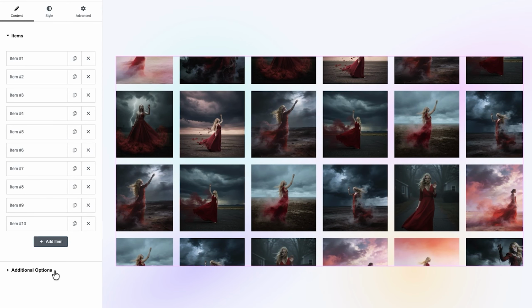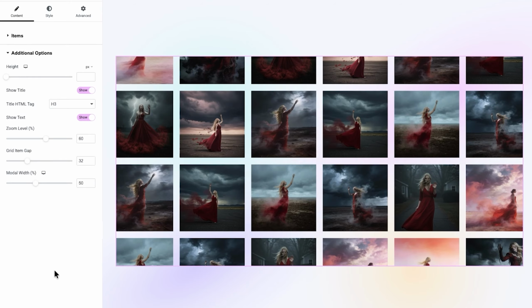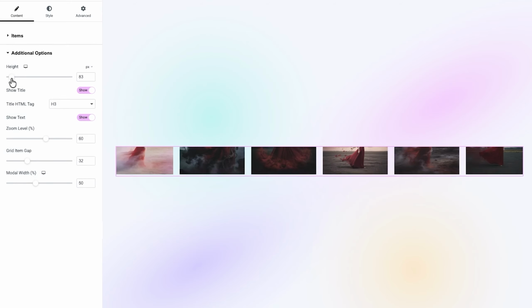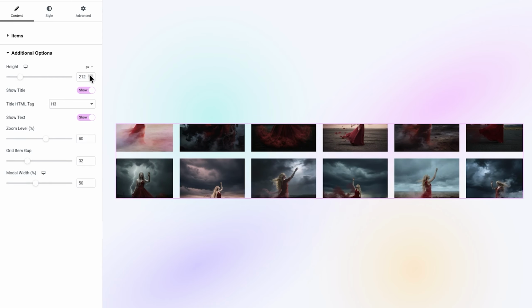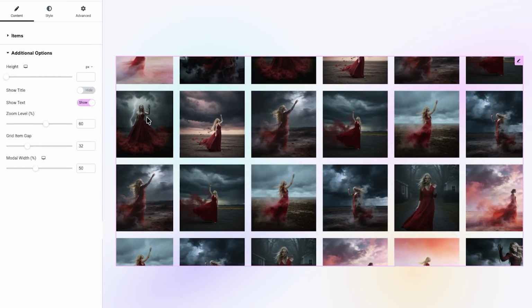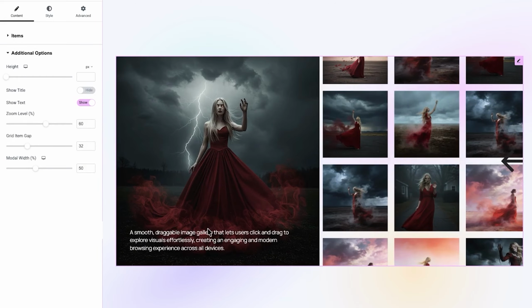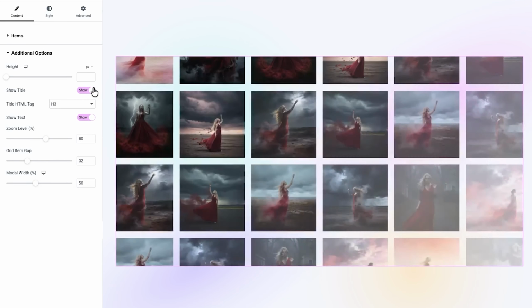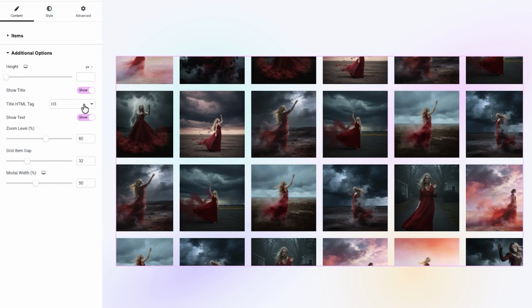Below the Items section, you'll find additional options that let you control the gallery's overall look and behavior. First, you can set the gallery height in pixels to adjust the widget's height. There's a toggle to show or hide the title. If you turn this off, the modal will display only the description when an image is opened. If enabled, you can choose the HTML tag for the title, which helps with styling and SEO.